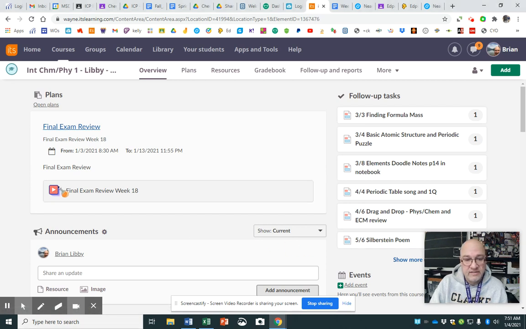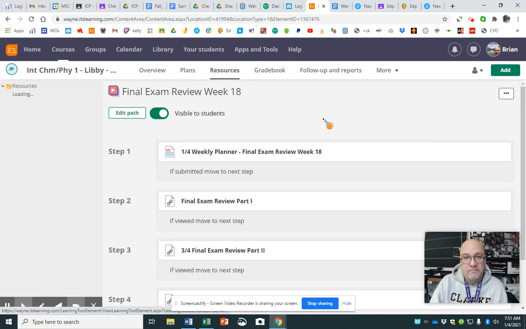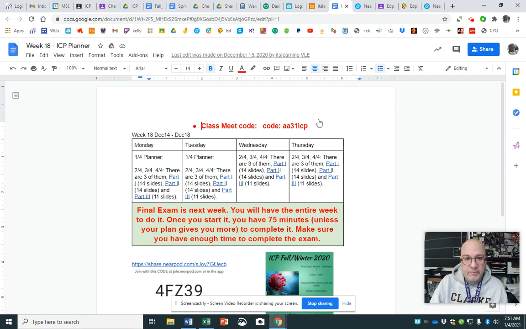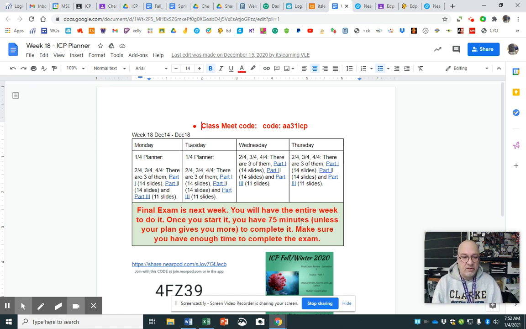So if you click on this, you'll get start. It'll say start, and you go to the weekly plan. The weekly planner looks like this. 204, 304, and 404 are part 1, part 2, and part 3 of the reviews. Final exams next week. You'll have an entire week to do it. So it'll open up at 8:30 on Monday morning, the 11th, and it'll close at 4 p.m. on the 15th.